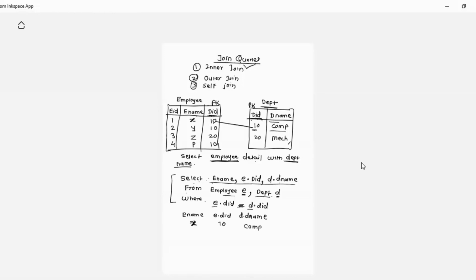Similarly, for the second employee, my second employee is Y, and the department ID is again 10. So my compiler will match this with the department ID in the department table. Who will fulfill this criteria, my where clause? In the where clause, we have mentioned this criteria: E.DID should be equal to D.DID, right?